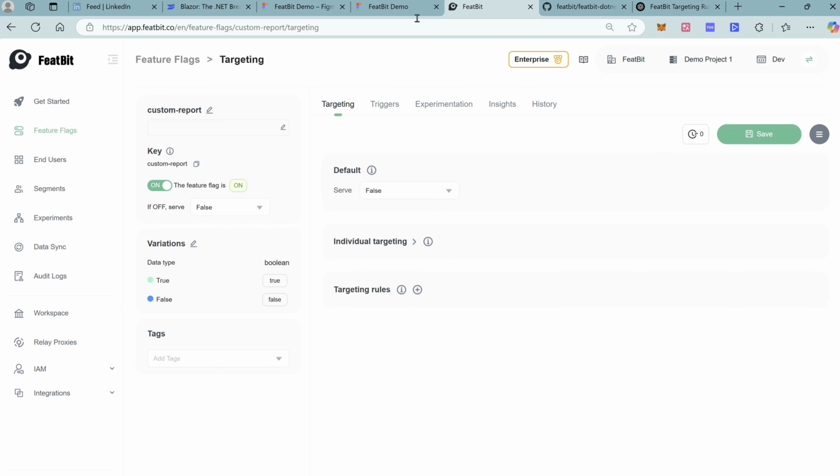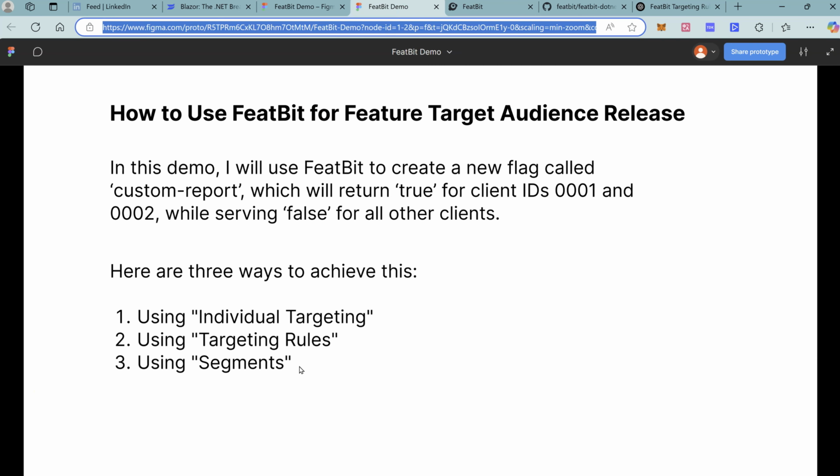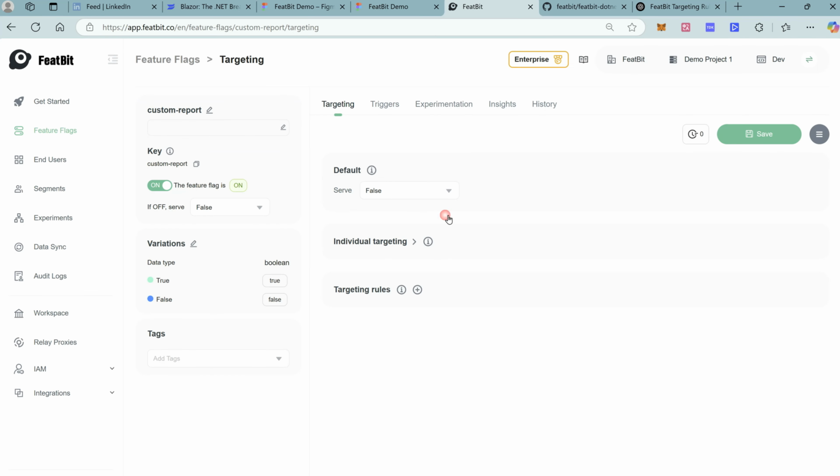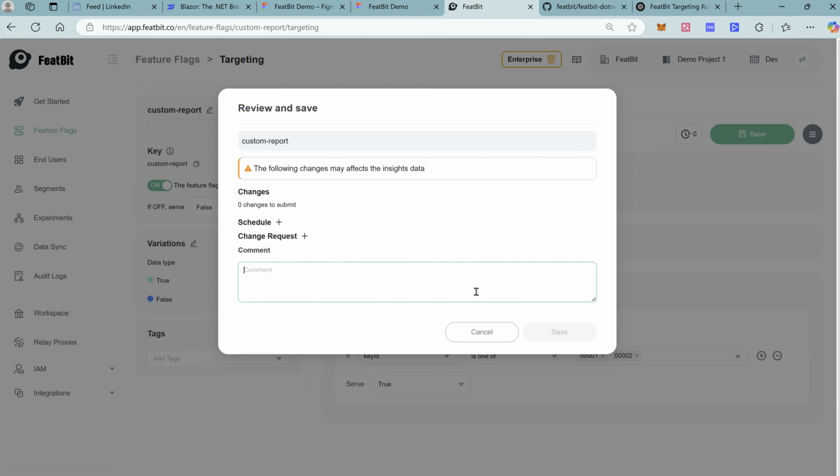Okay. So the second way that we can configure is to use the targeting rules here, for the two users 0001 and 0002. Here I can click on the key ID because we assign the user ID as the key ID in our code. We say it's one of 0001 and 0002. Here we can configure it as true also. We click the save button.